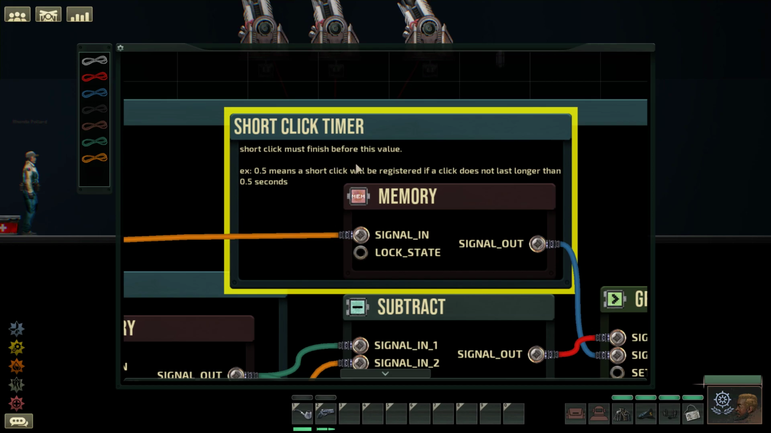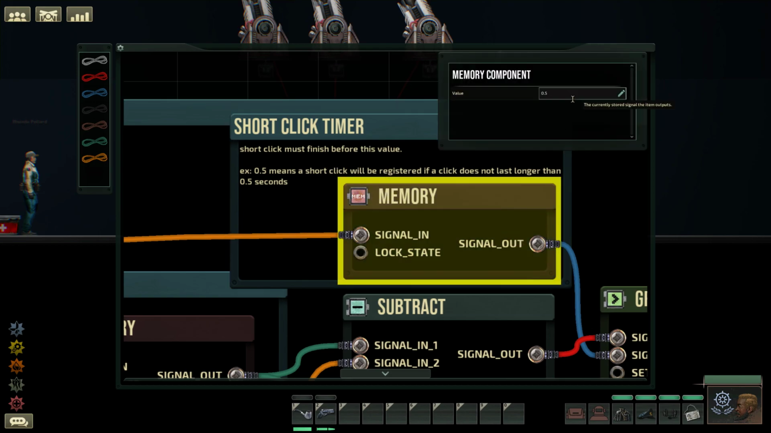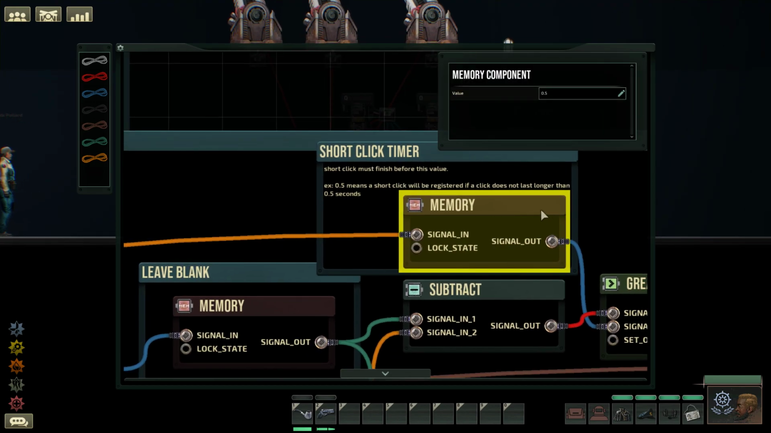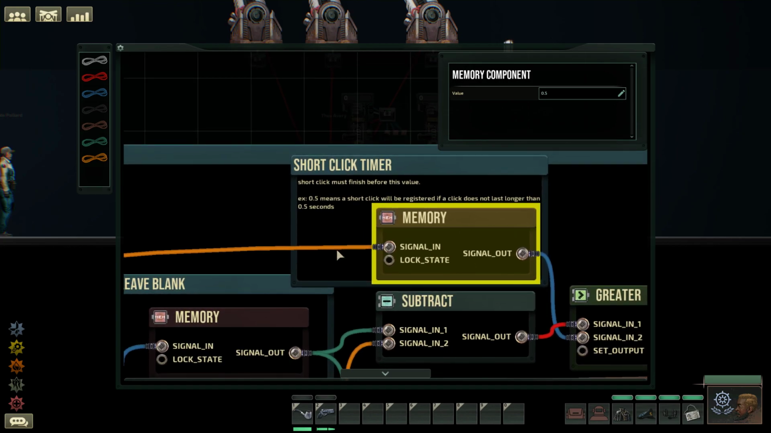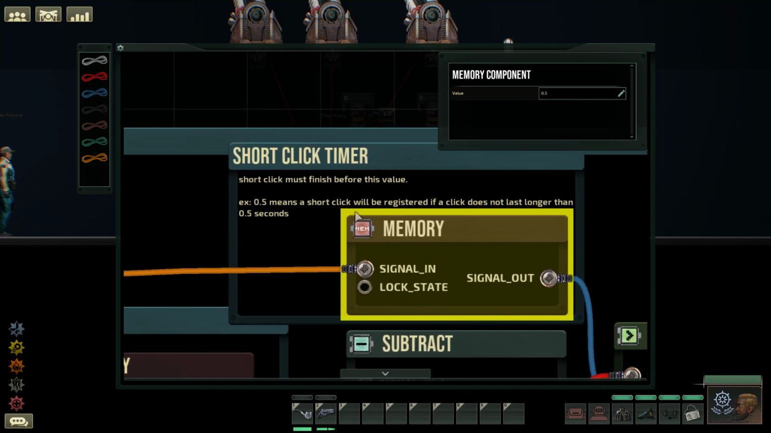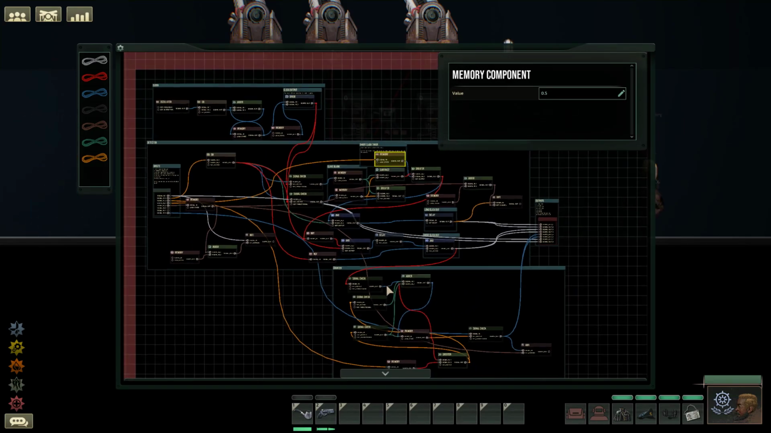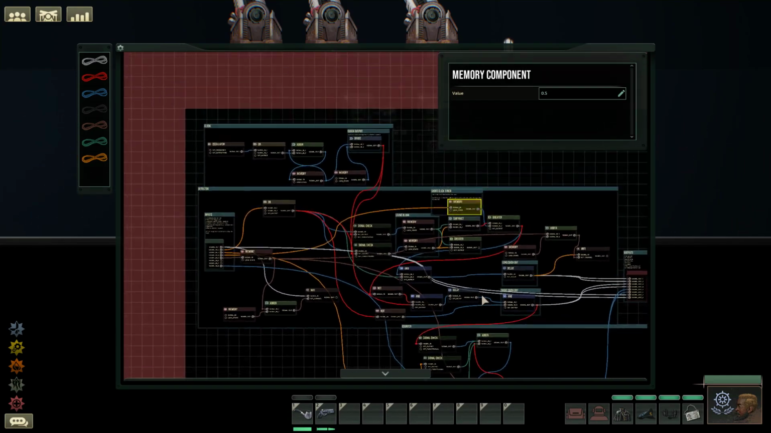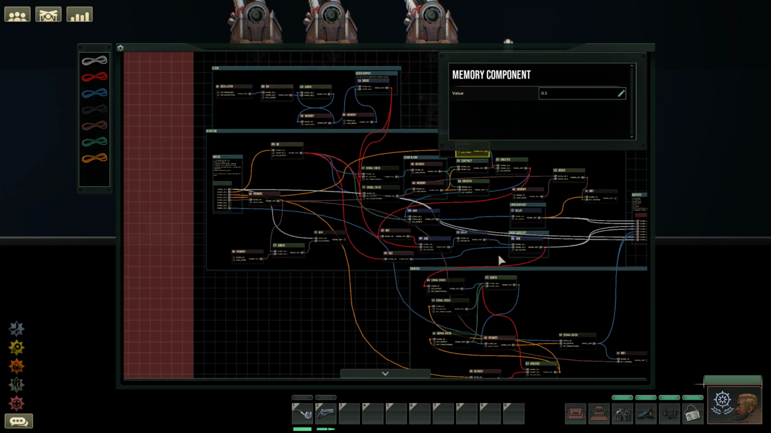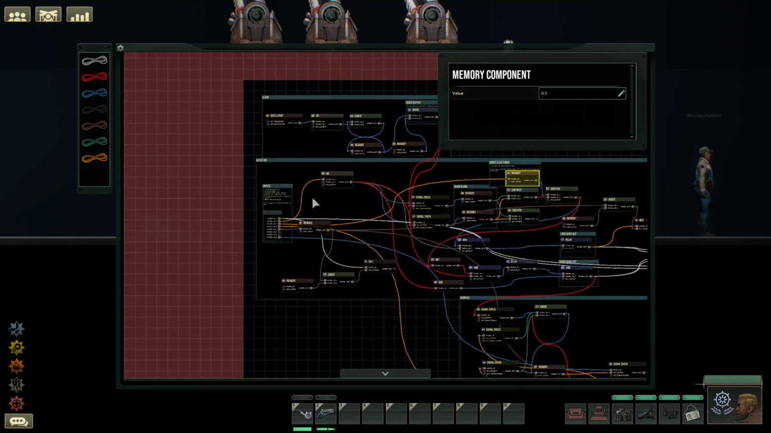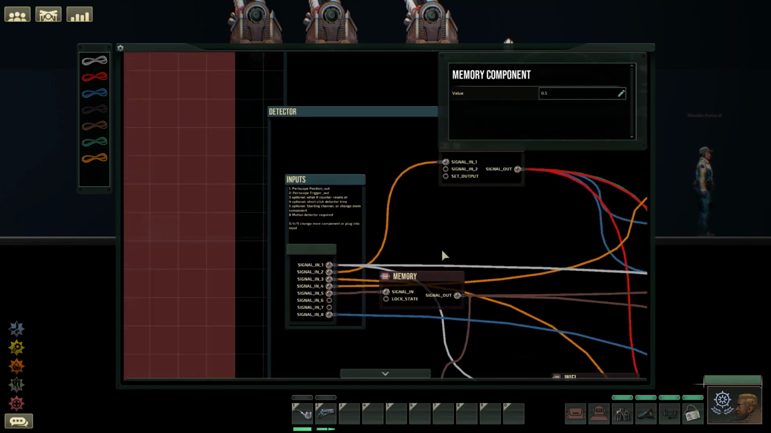The short click must finish before this value. It's set to 0.5 right now because of our memory component. But by default, if we go back into the editor, this would be a 0.1. So you can see the example I have there. So that's how you would change that. This is all you really need to mess with. I wouldn't change anything else. You can see examples of stuff. So these are the inputs.